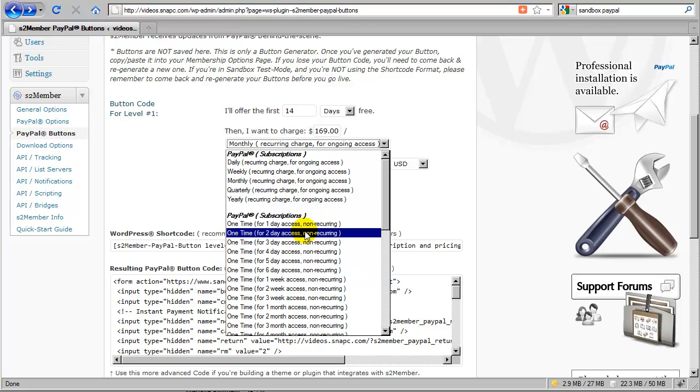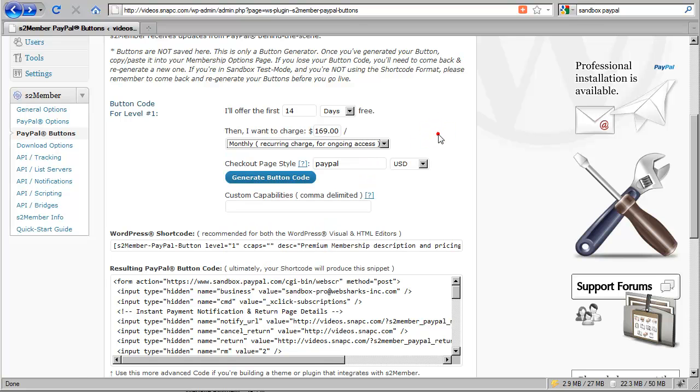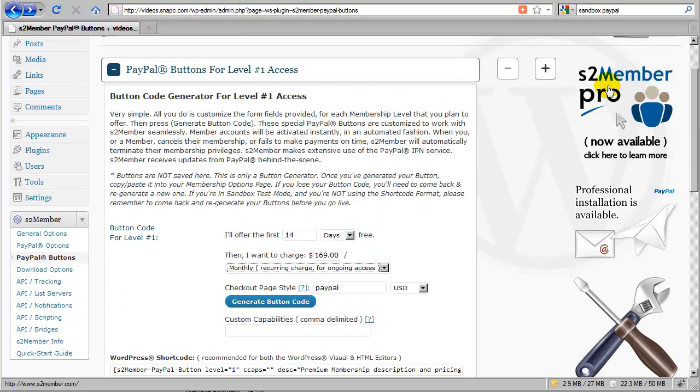Now, that's a limitation with PayPal, and there's two ways to get around it. One, you can either upgrade to s2Member Pro, which completely changes the way s2Member integrates with PayPal. It uses a PayPal Pro integration, which allows you to keep the entire process on your site, and it consolidates this two- or three-step process all into one single form, which is really nice. It really helps to increase conversion rates.